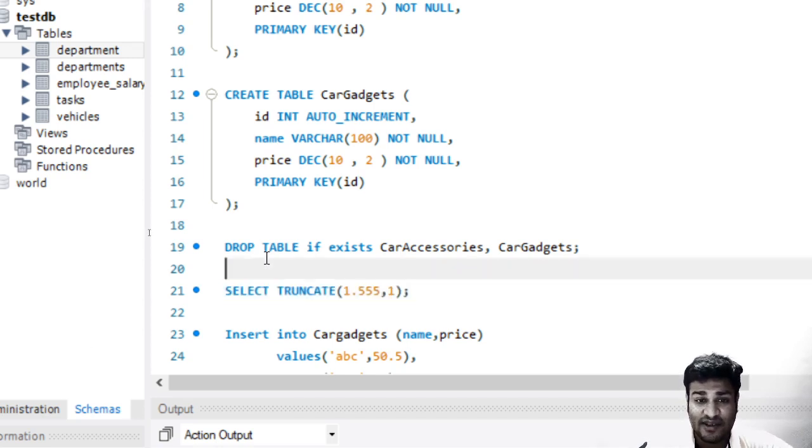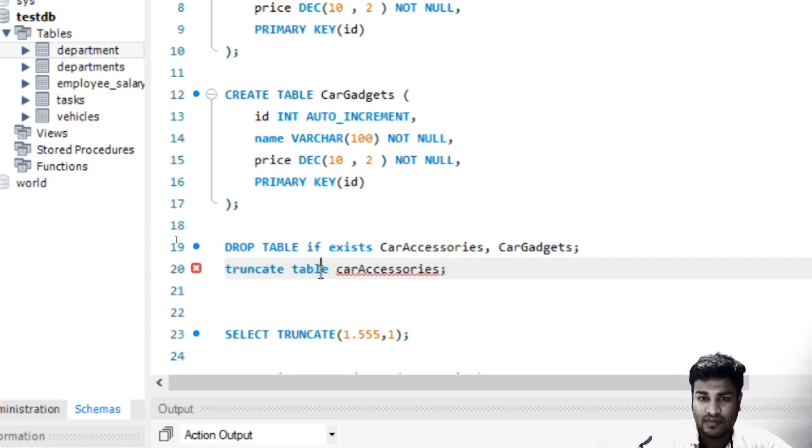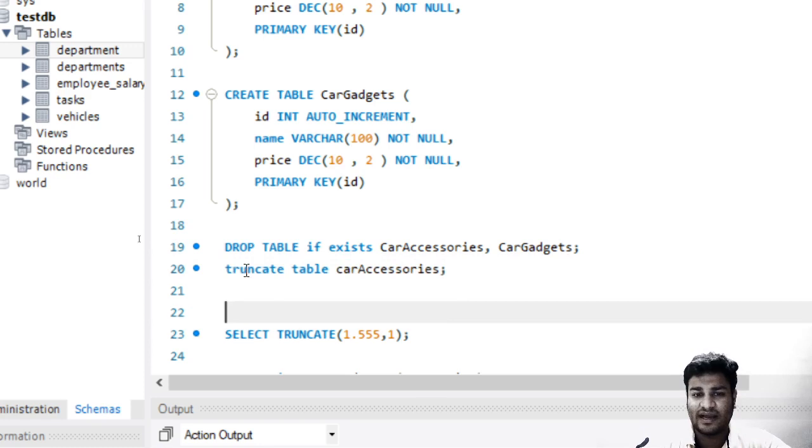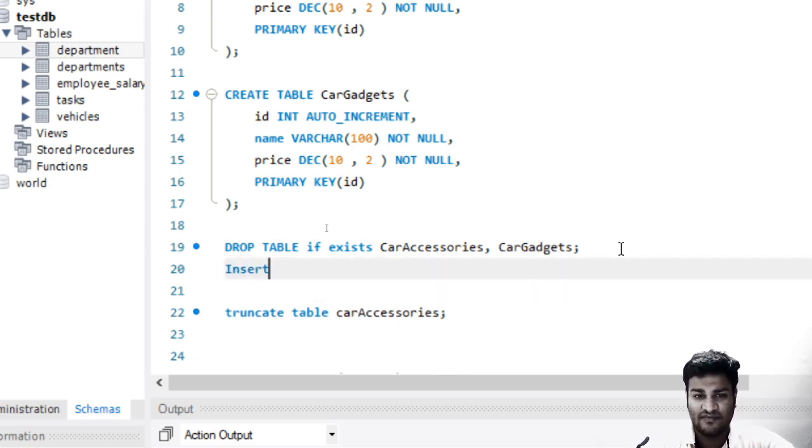So you can also say something like this: truncate table car accessories. This will truncate car accessories. It will drop it and recreate it. But just before dropping it and recreating it, let us insert some values into it.